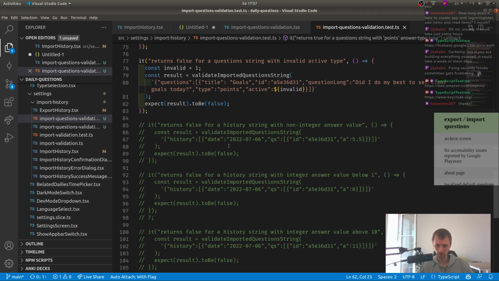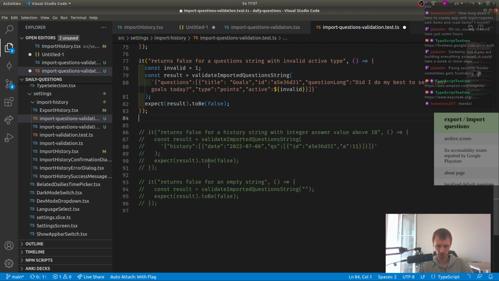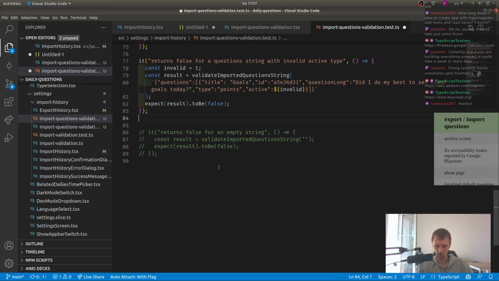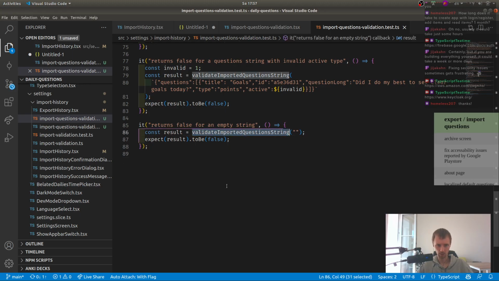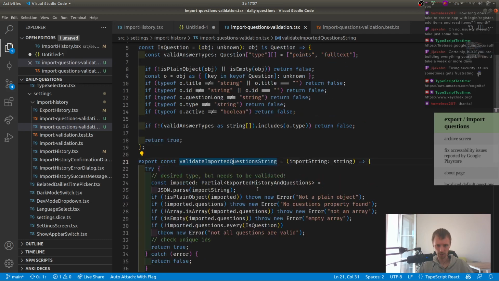Returns false for history string with non-integer answer value. I think we can ignore that one. Integer answer value below 1, we can also ignore that one. Above 10 also. Returns false for an empty string. I think we can include that one. It should just be true. But that's already down here.